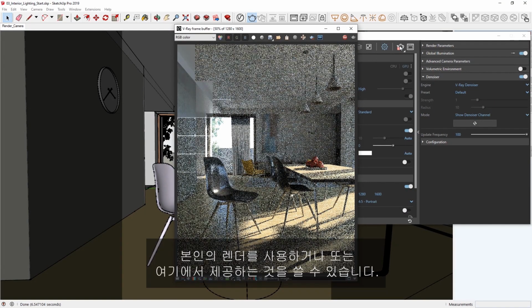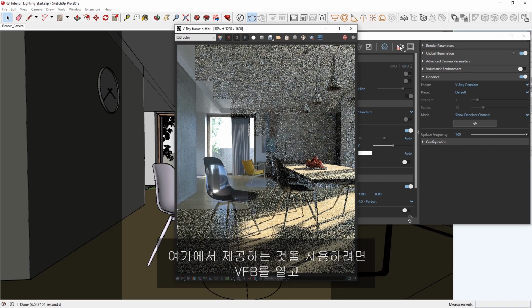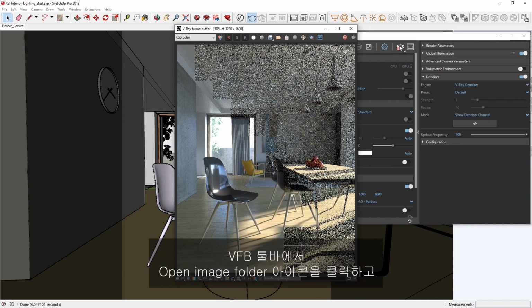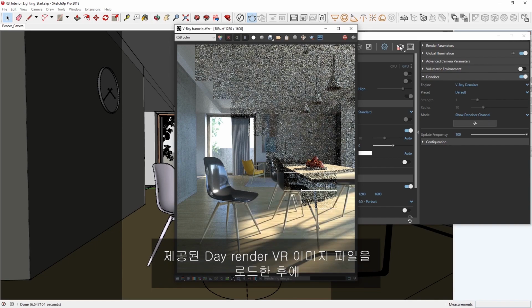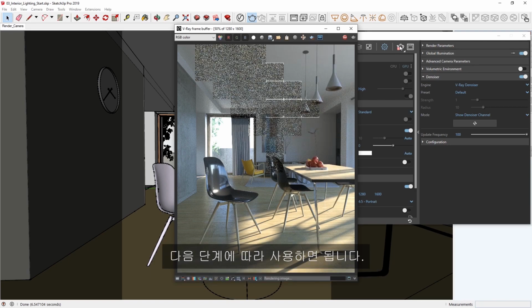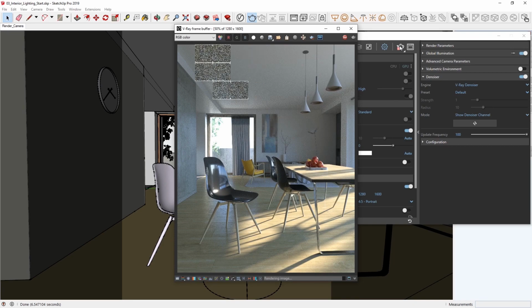Note that if you want, you can use either your own render or the one provided with this lesson. To use ours, simply open up the VFB, and in the VFB toolbar, click on the Open Image folder icon and load in the provided DayRender VR image file. Then you can use that to follow along with the next steps.